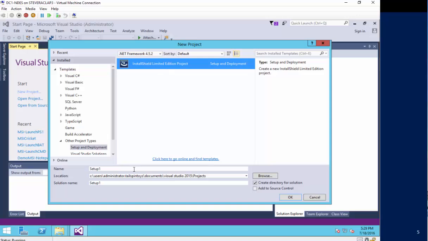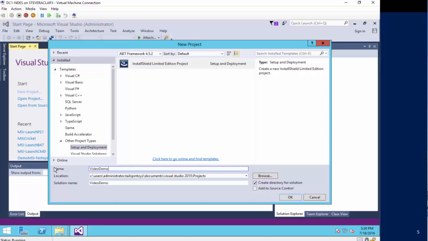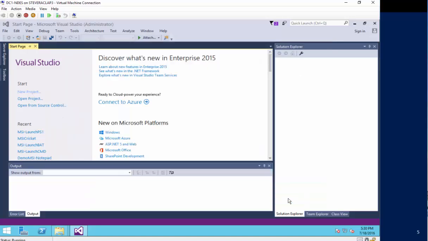Right, so I'll just call this video demo. Now, the name of your project is really important. You can always go back and rename it, yes, but it's more convenient to start off with the right name here. Whether you want to create a directory for the solution, add to source control, whatever, I'll just take the defaults here and hit OK. So this is going to launch me into Visual Studio.